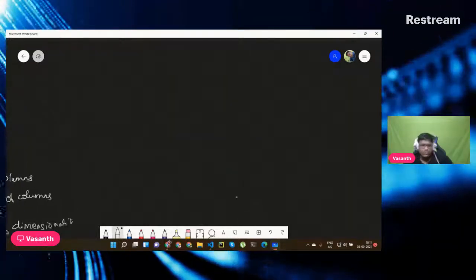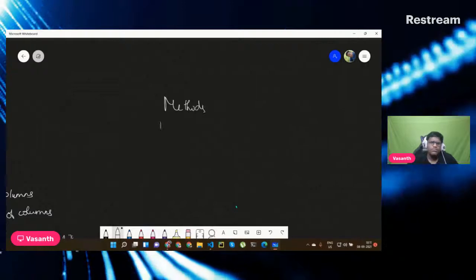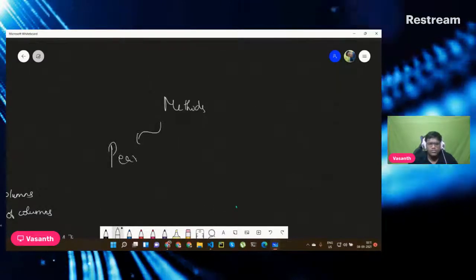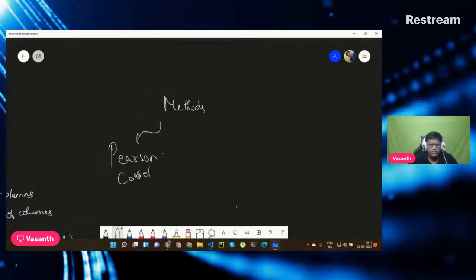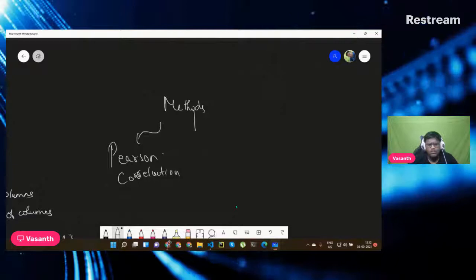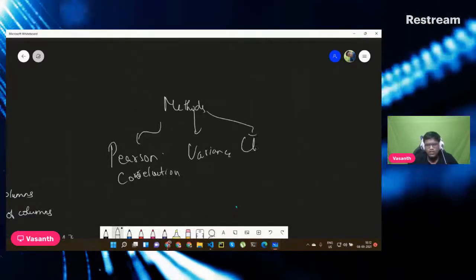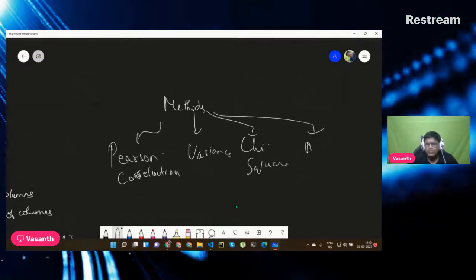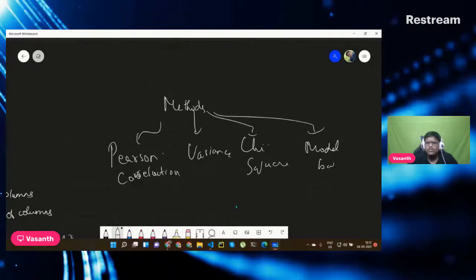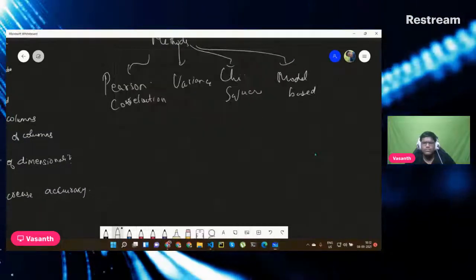Now the different methods to do feature selection: Pearson correlation, variance, chi-square, model based. Okay, these are the main four methods we'll be using, and from these we'll be doing feature selection.